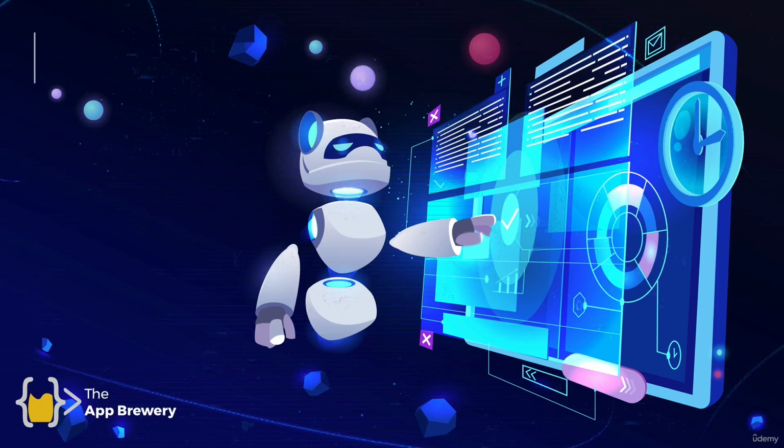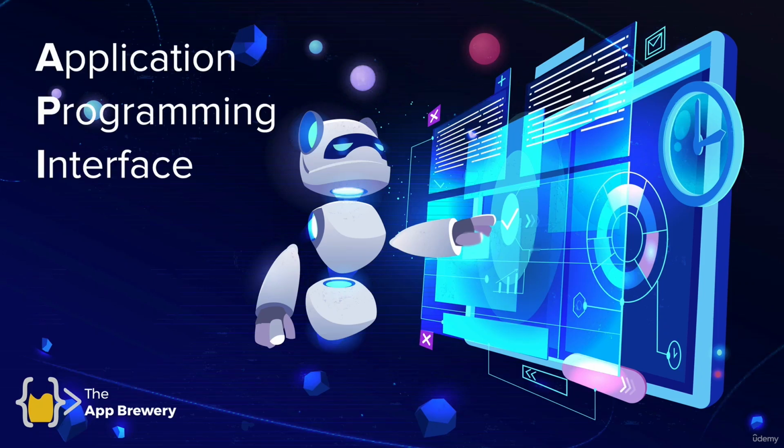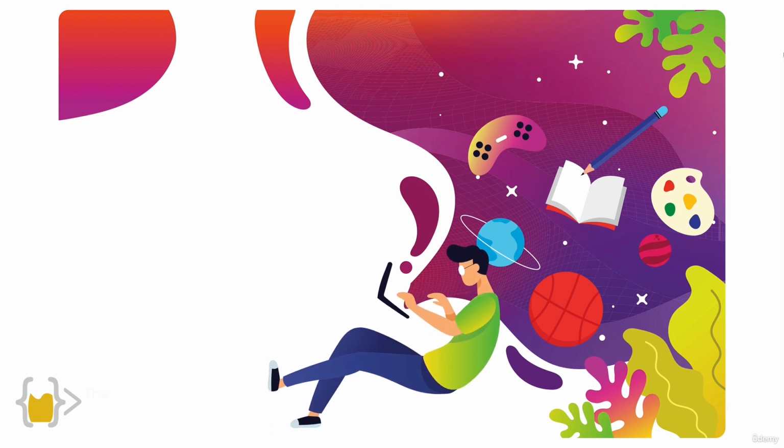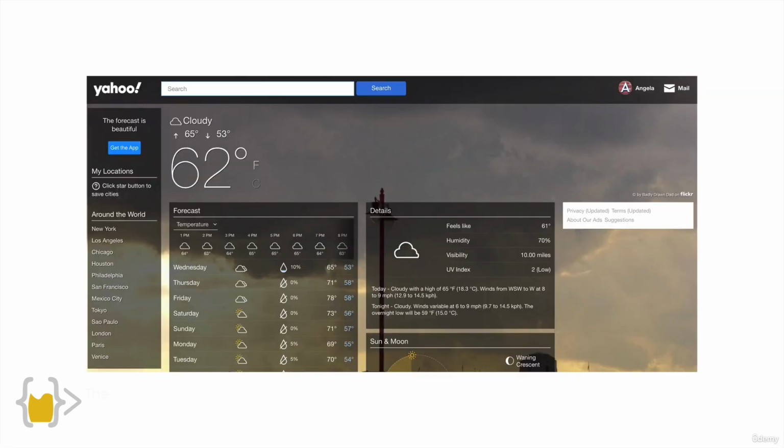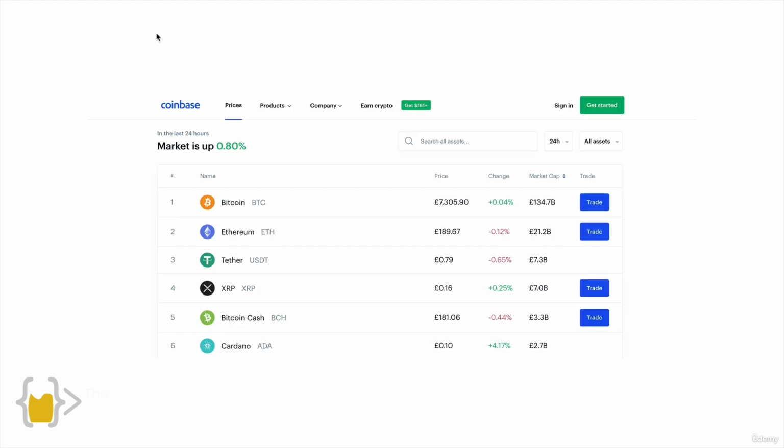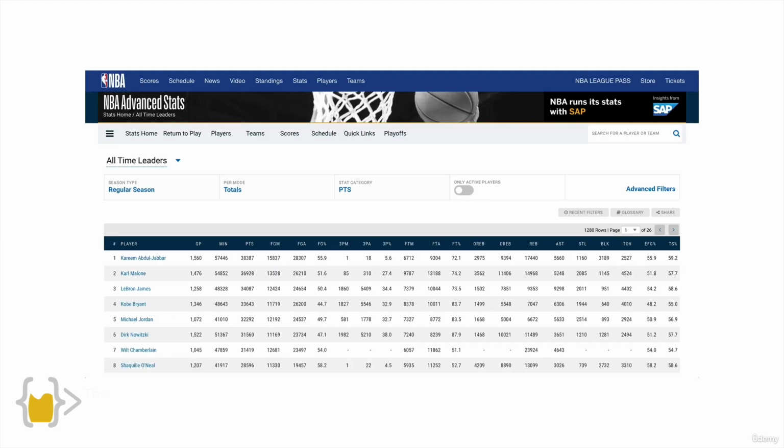First, let's take a look at what application programming interfaces are, and then we'll see how we can use them to start pulling in some data from the internet. So when you're browsing the web, you might have realized that there's a lot of websites out there that carry a whole bunch of data. For example, you could go on to Yahoo Weather and see next week's weather predictions for any city in the world. You could go onto Coinbase and see what is the current market value of various cryptocurrencies like Bitcoin and Ethereum. You could also go onto the NBA website and look at various stats about your favorite basketball players.